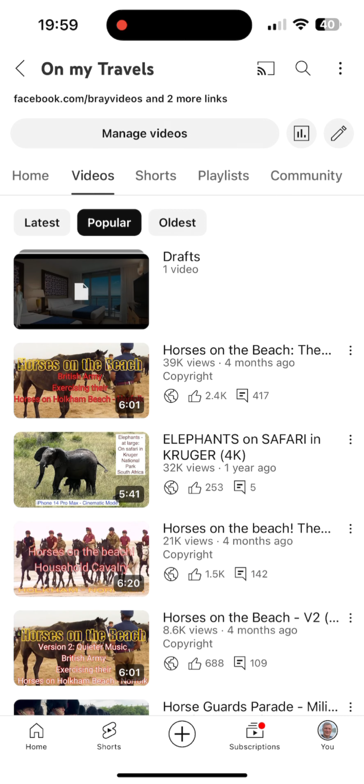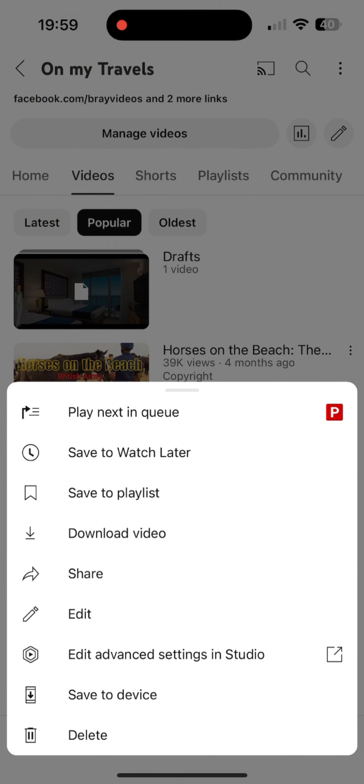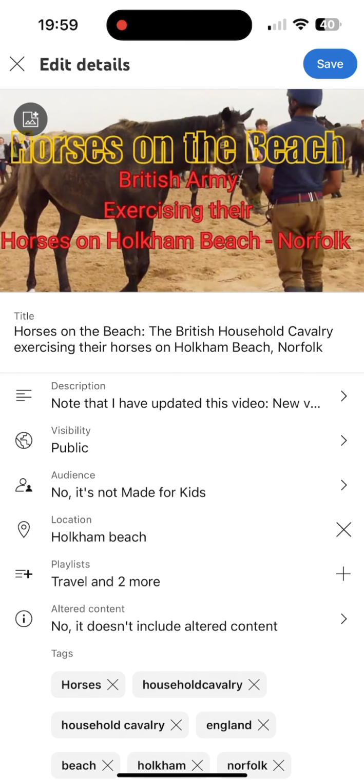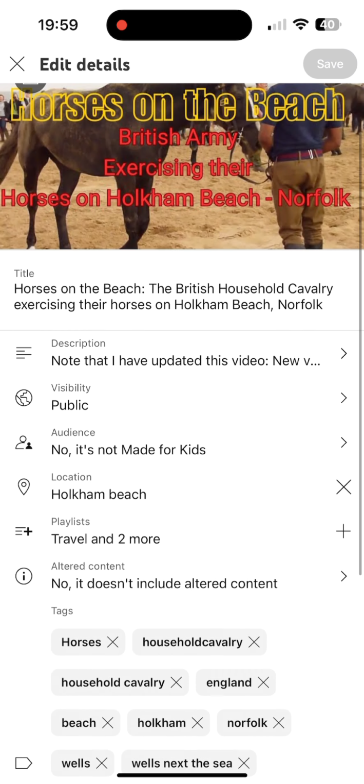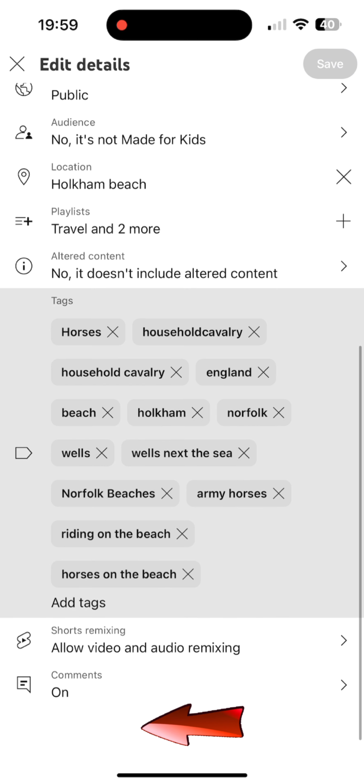So here I am on my iPhone. I'm going to click the three dots next to my video. That brings up this particular menu, and I'm going to then press Edit. Now that Edit button will then take me down to this menu, and right at the bottom there you'll see Comments, which is currently set to On.